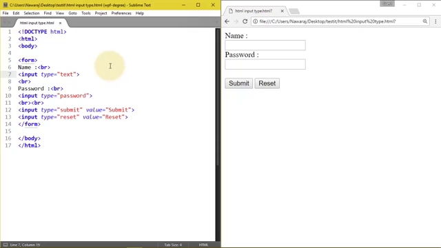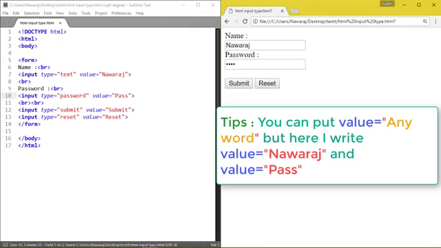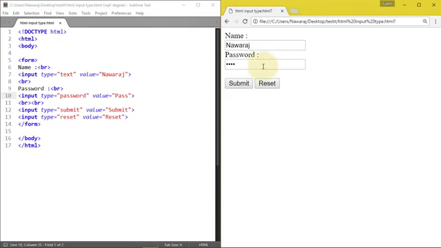To see how it works, at first give some default value to their input code. Save and refresh. If you change the value and click the reset button, the form data will be reset to their default values.